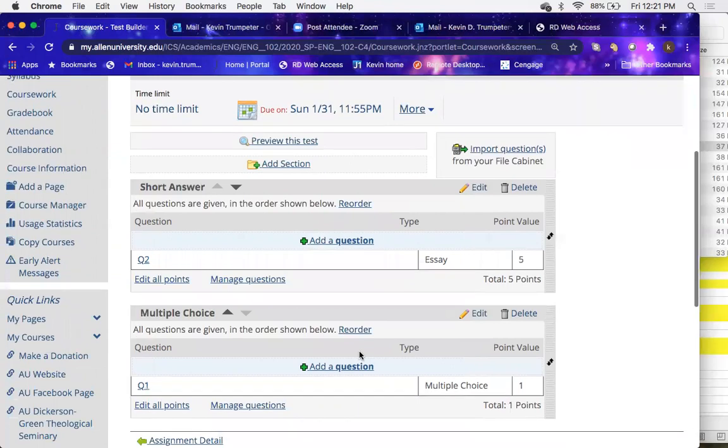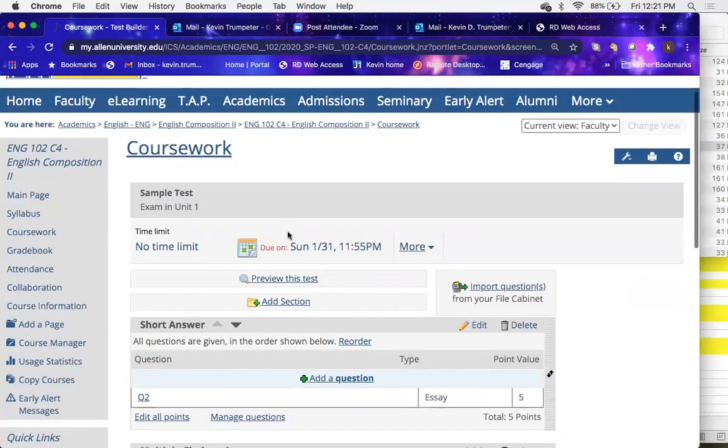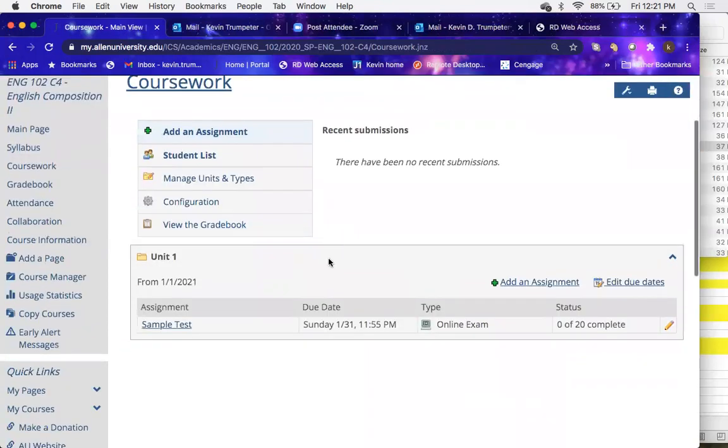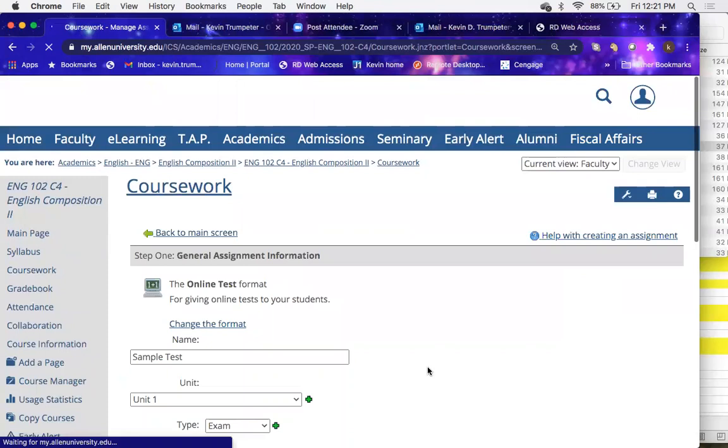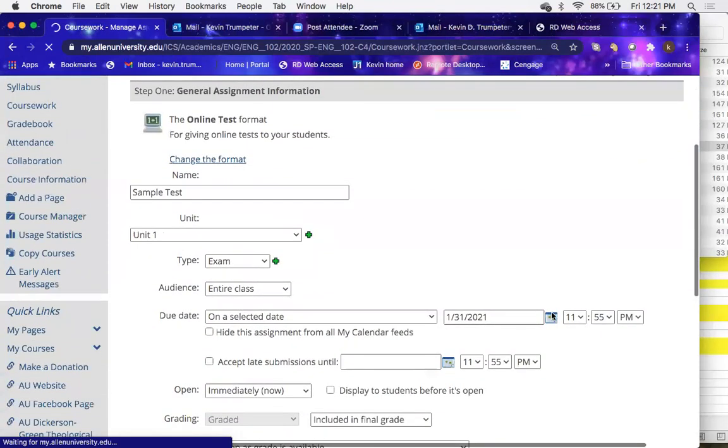So that's basically it. This is the test builder. So I'll show you what this looks like in the coursework tab now that we've made it. So we've got our sample test. It's now appearing in Unit 1. If you want to go back and edit the due date for this, you would either click on edit due dates here, or you click on the pencil. Like if you decide, all right, we're not going to do it on Sunday, where you have to move it back to next week, you can go here and move that.